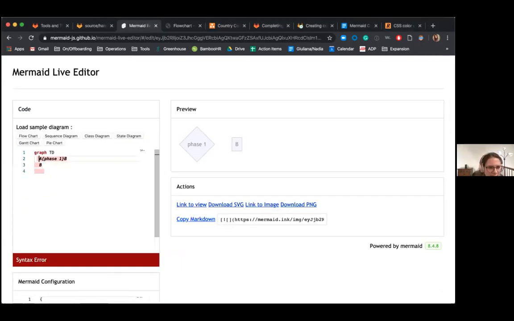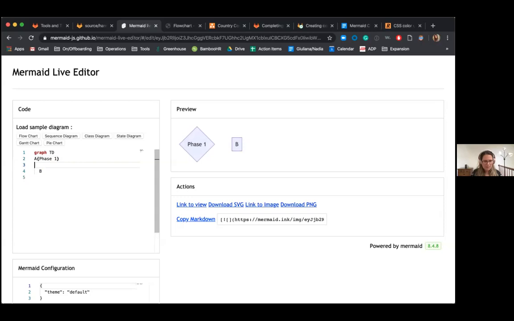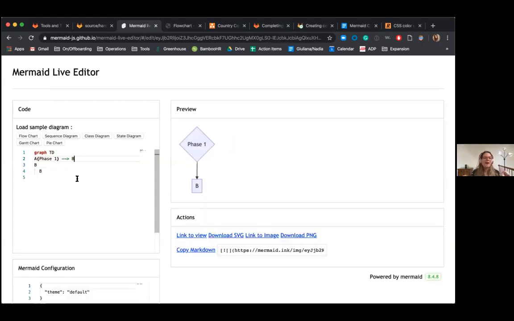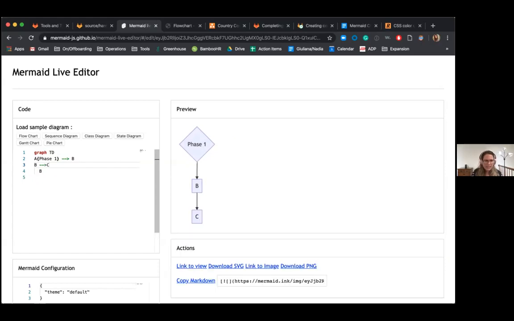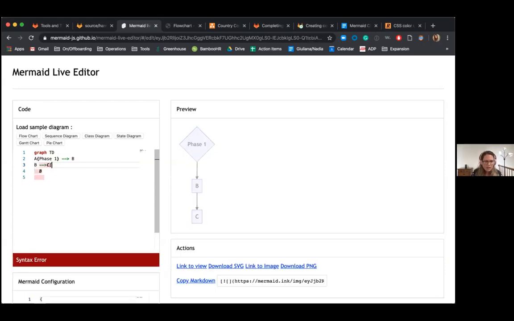Oh, okay, I think I'm doing something wrong because it's not in fact going down. Let me see. Phase one. Okay. But it's still not going down, is it? Hold on a second. Arrow B. There we go. Okay. I was missing the arrow. And then we're going again with the arrows. And this time it's going to be B to C. To C. And my text will be here. Example 1.